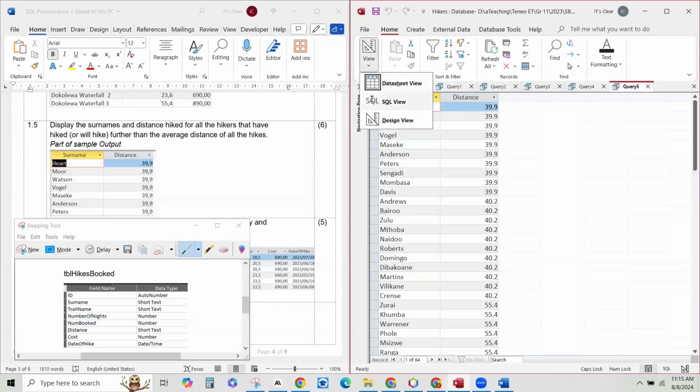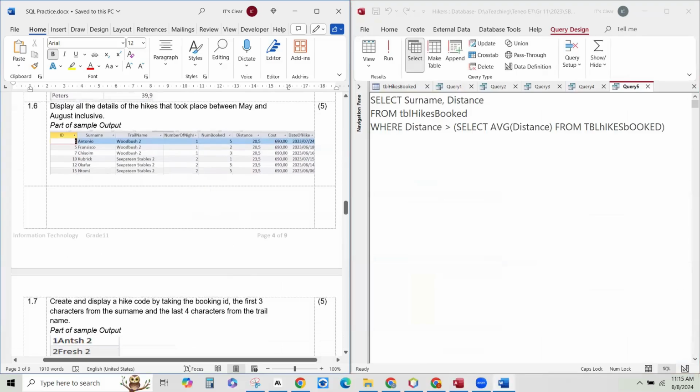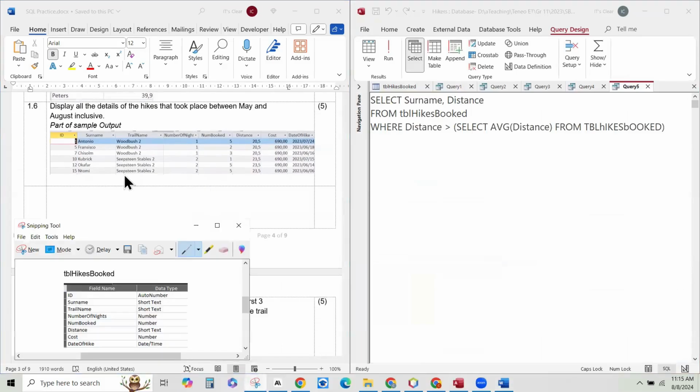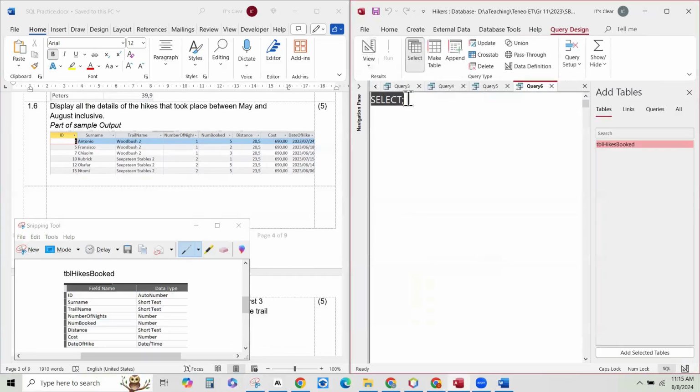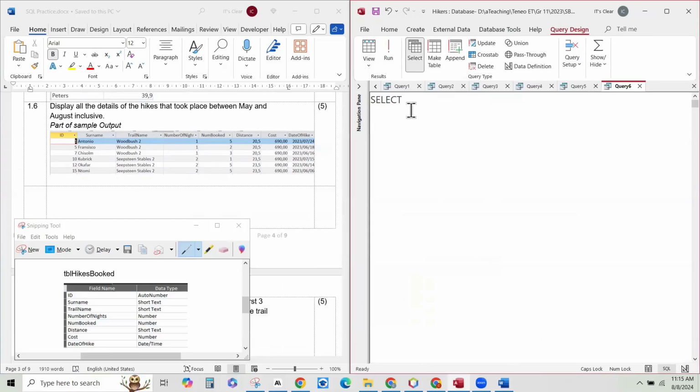Right. Then display all the details of the hikes that took place between May and August inclusive. So let's create our new query. We want to select all the details, so let's select star, again from TBL hikes booked. Let me just do it all in smalls. Okay, where? This is going to be the important part.